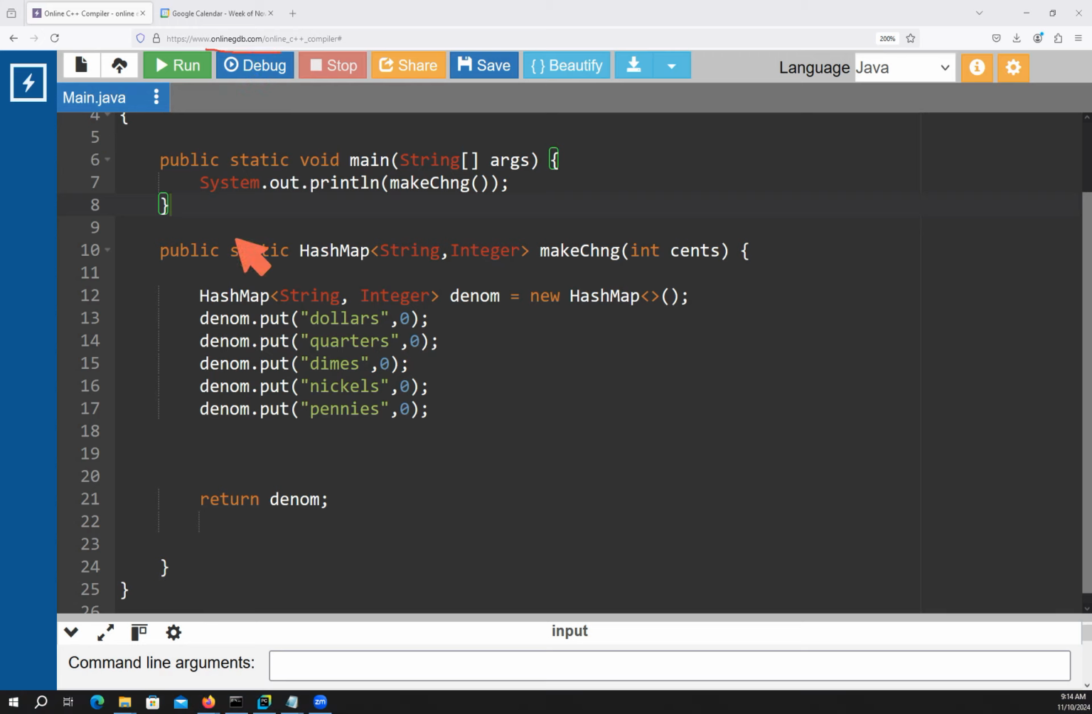Shout out to the folks at online GDB. It is a good online IDE. I'm not affiliated. There's no sponsorship, but they're solid.